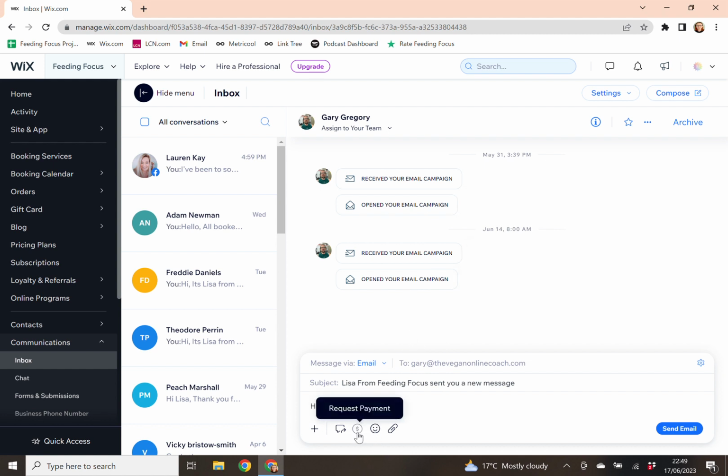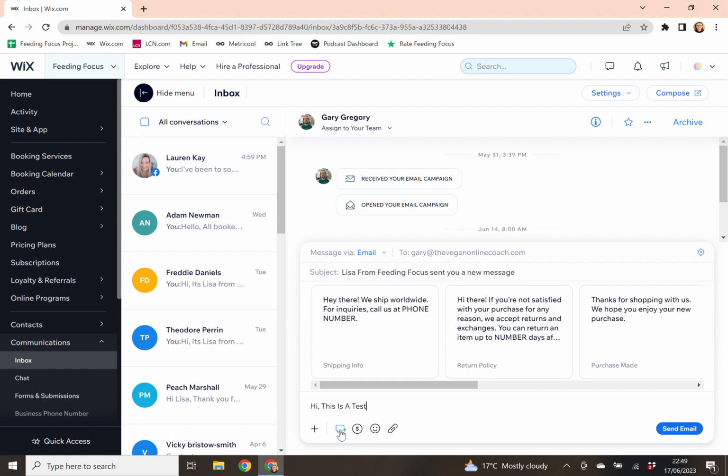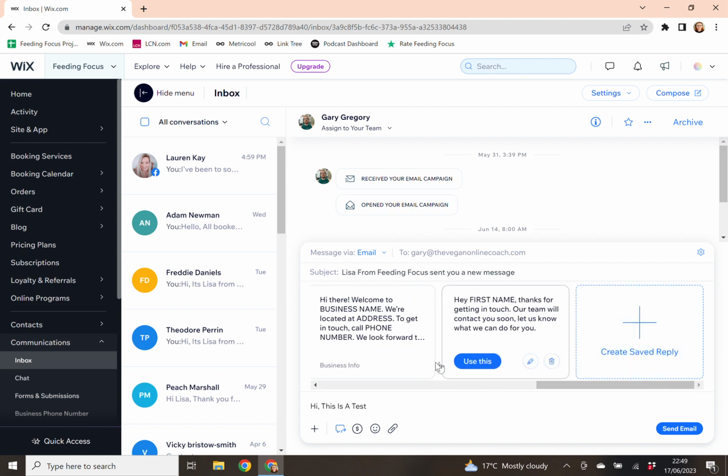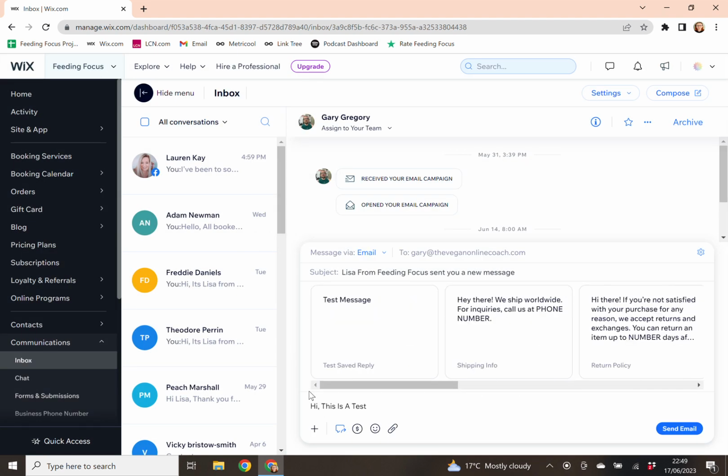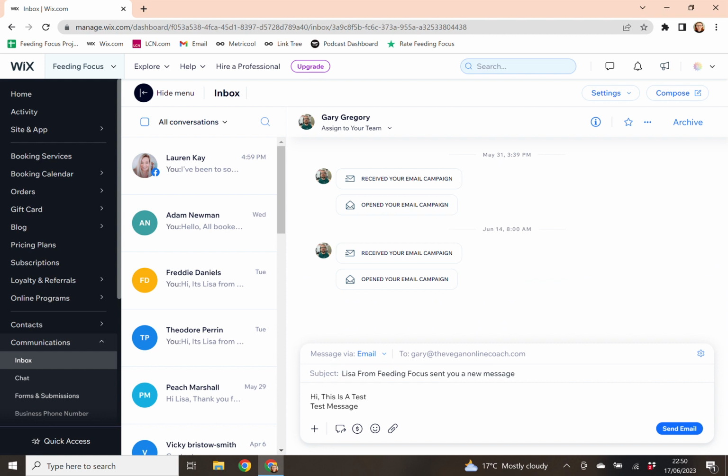You can add an emoji, you can request payment for something, we'll look at that in invoicing, and you've got one here which is called saved replies, and this can be really handy because if you've got something that you constantly send out to a client, so you send the same message over and over, you can create a saved reply. You do that by clicking saved replies, create saved reply, and we'll call it test saved reply, test message. So if this is the same that you send over and over again, perhaps it's a welcome, or your appointment confirmation, whatever it is, when you want to use it, you click on saved replies and you click on use this and it will automatically put that text in. You can still edit it and change it, but it gives you a starting point.